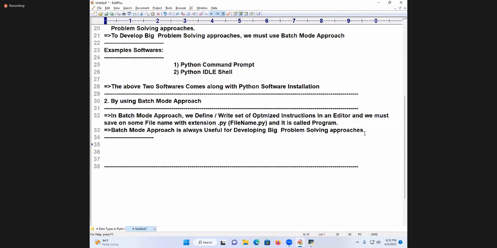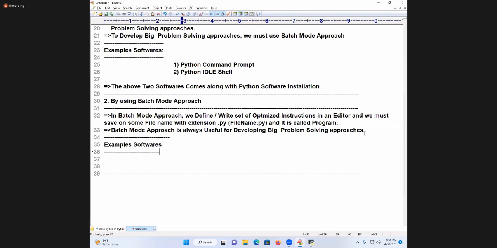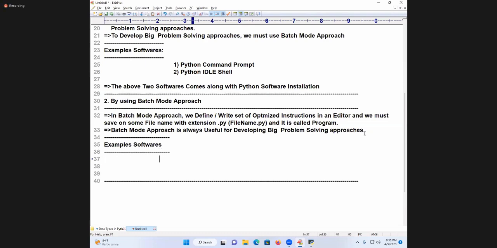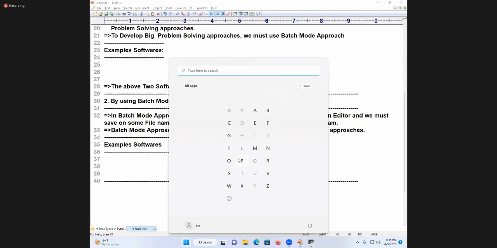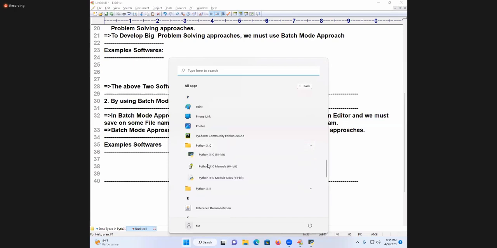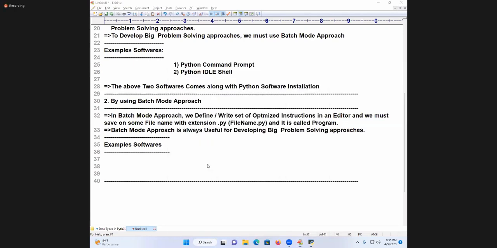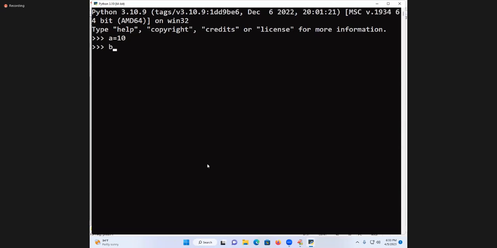There I am going to write it. Example softwares I am writing, students. Carefully follow now. Once again, go to the Python command prompt. Here is Python 3.10. I am defining A is equal to 10, B is equal to 20, C is equal to A plus B. Print of A, print of B, and then print of C.